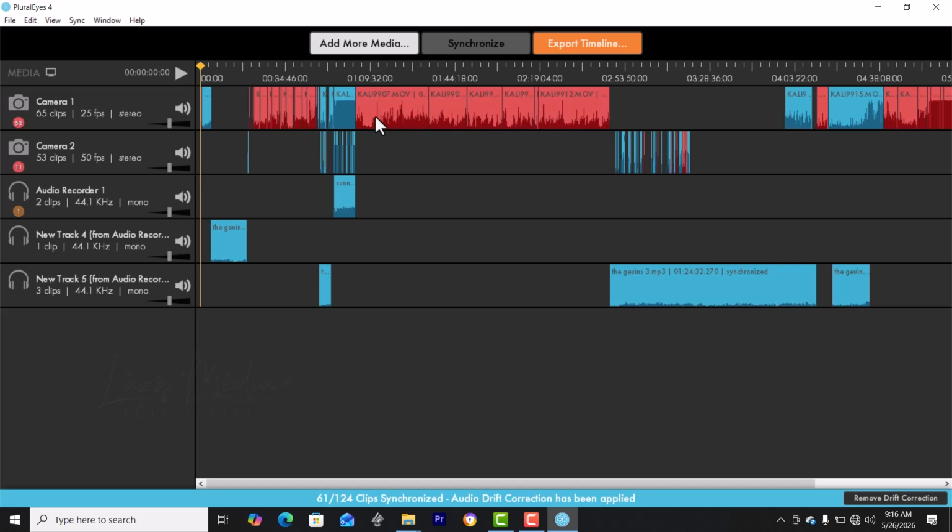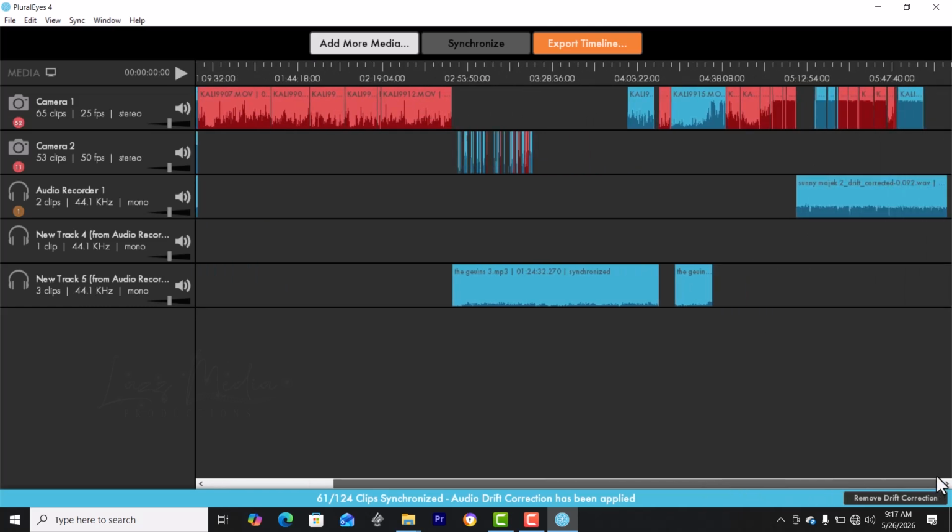So it means we only use one cam in this area, but the rest we use multiple cameras. You can see this synchronizes, this synchronizes, but this doesn't synchronize. This synchronizes with the audio, this synchronizes with the audio, this synchronizes with the audio.